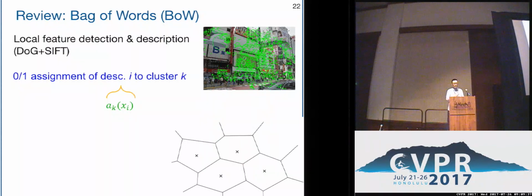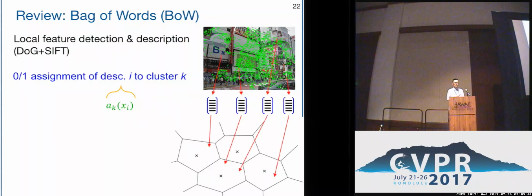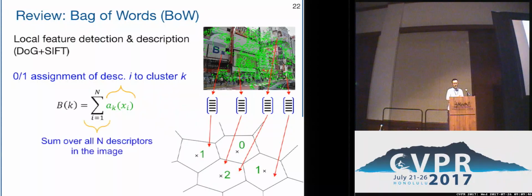Then all the descriptors in the image are assigned to their closest clusters. The assignment variables are summed up, which basically counts the number of descriptors assigned to each cluster. The counts are then concatenated to form the Bag of Words histogram. So this is the basic idea.